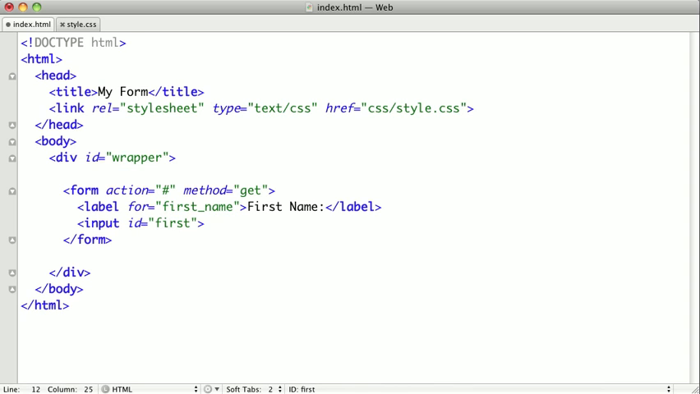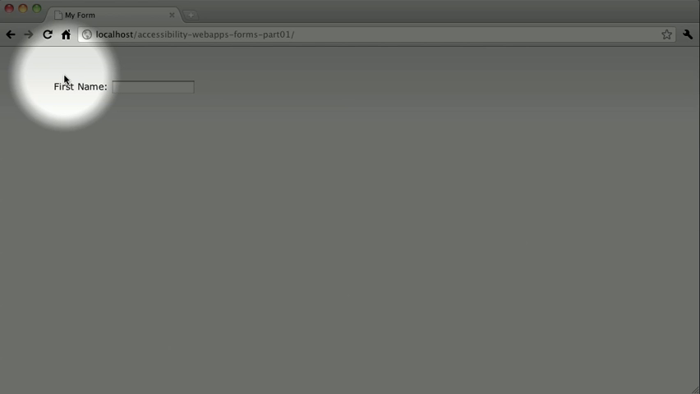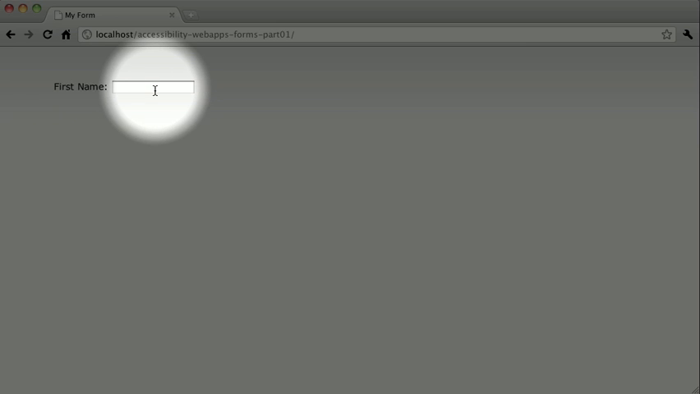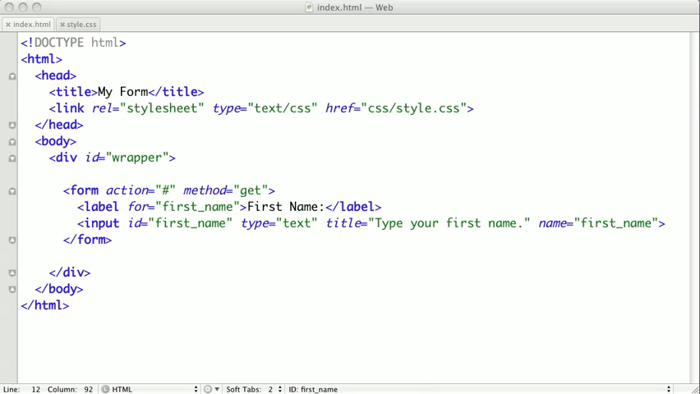First is the ID. Next is type, which is text. Then title, and we'll say type your first name, and then the name of the form element, which is first name. And when we switch back to our browser and refresh, as you can see, we have some text, and right next to our text is an input element. So let's switch back to the code and go through each part.